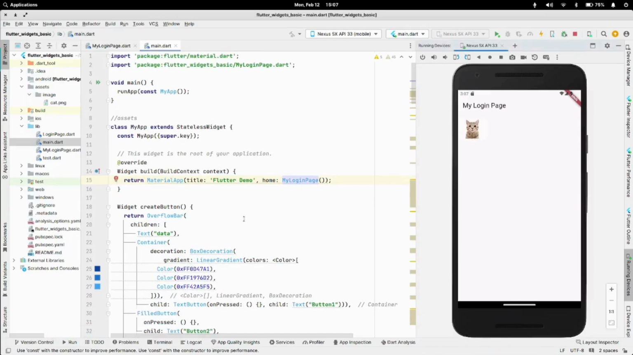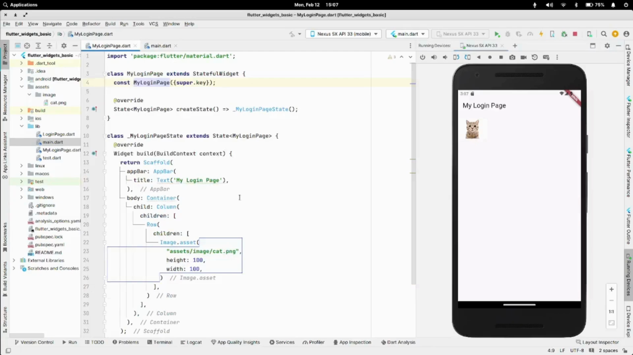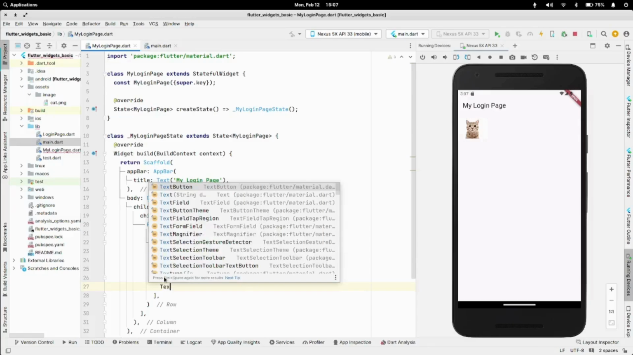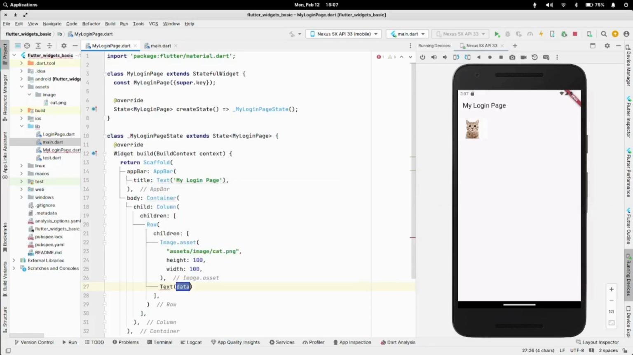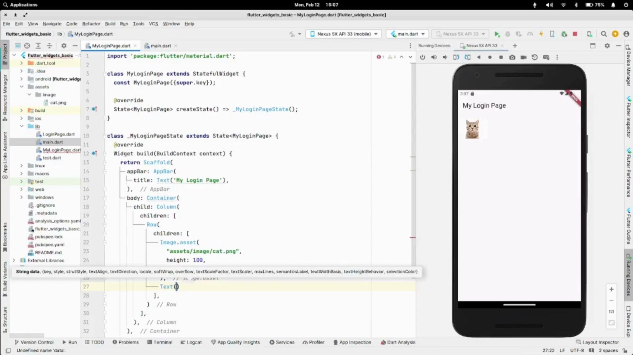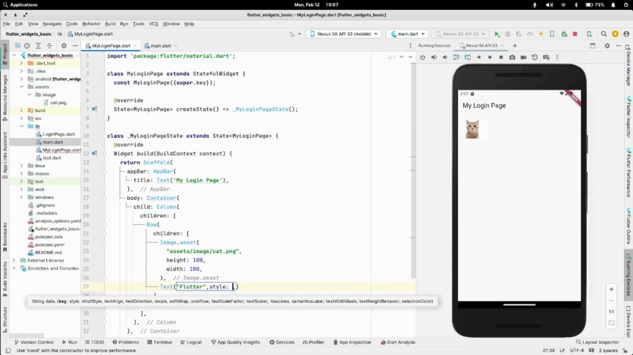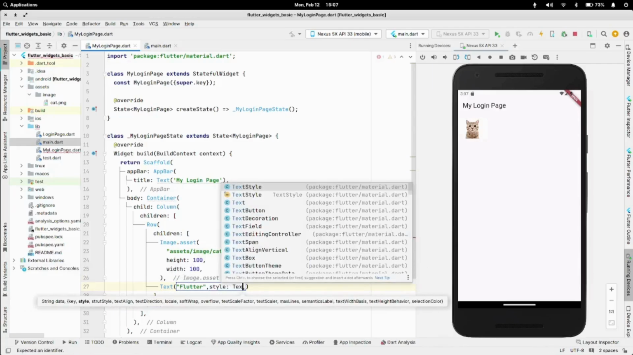So you can see the images also coming. And now we require the Flutter text as a text. So one child is completing to the row, other child we have to keep. So let's keep as text. Okay, and in text we have to put as Flutter. Okay, and we have to put as a style because we have to change the style. So here we have to use a text style.